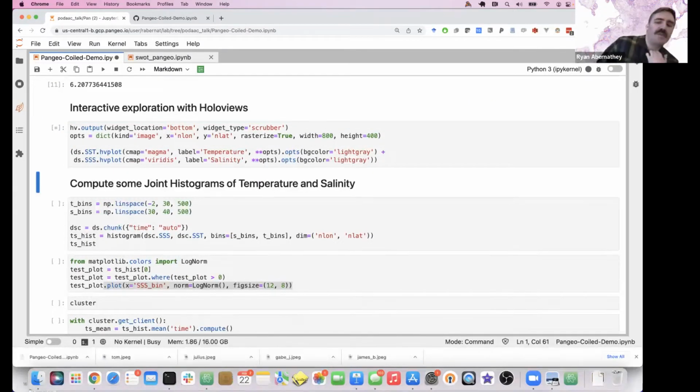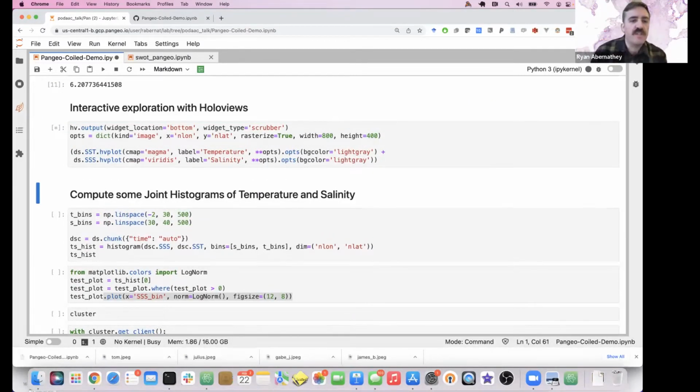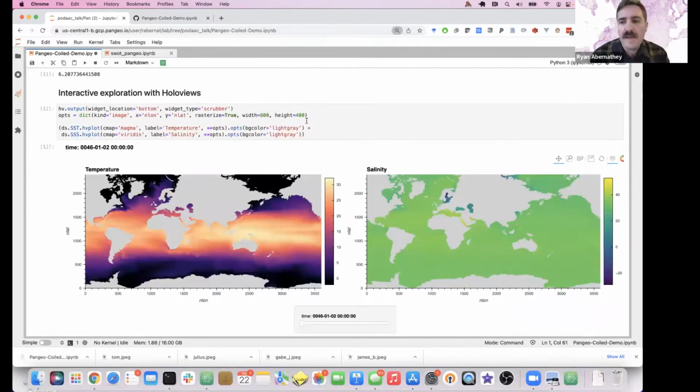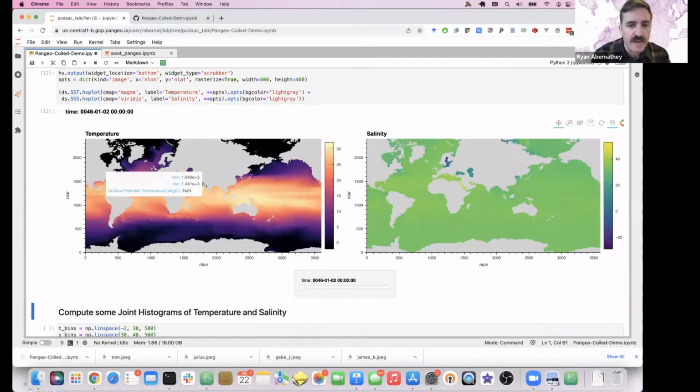So this is the fun slide. We're going to do a little interactive exploration of the data using HoloViews, right? Oh, and I guess I got to zoom out again to get this to fit, right? So I mentioned temperature. So here's an interactive visualization of temperature and salinity. These are two variables that we oceanographers care a lot about.